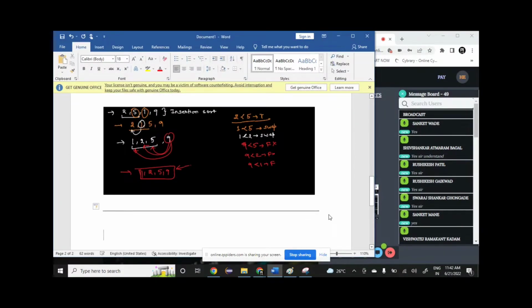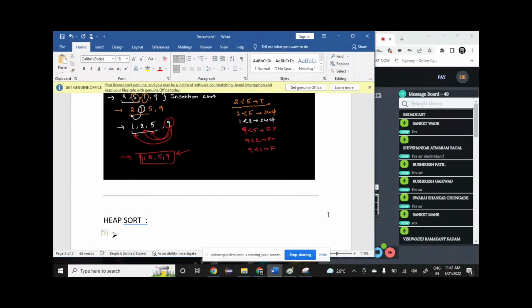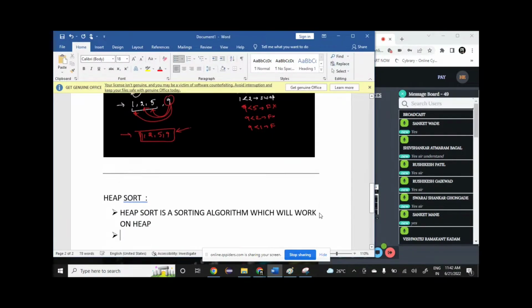Okay, now let us go for heap sort. So remember binary tree, for heap sort we require a binary tree. So heap sort is a sorting algorithm which will work on heap. Now what is heap data structure? So heap is nothing but a binary tree.